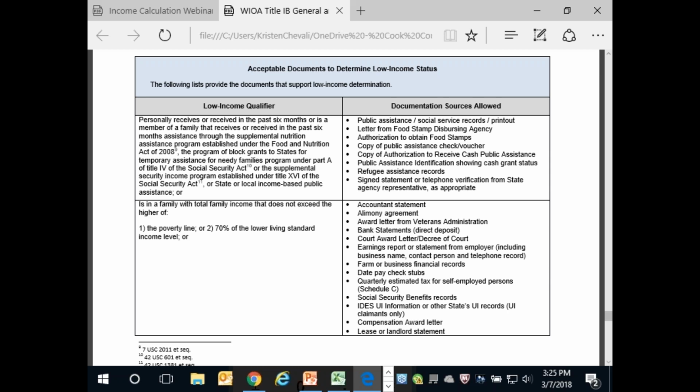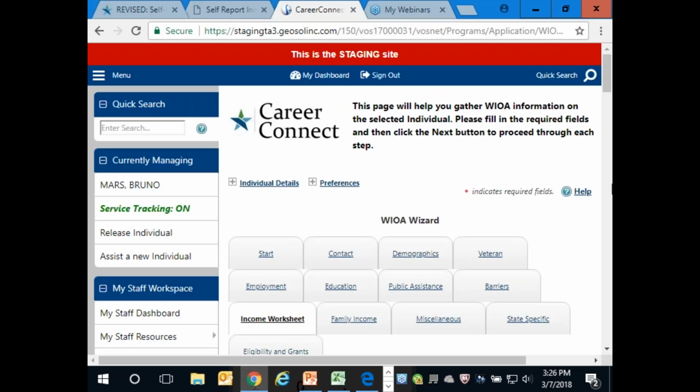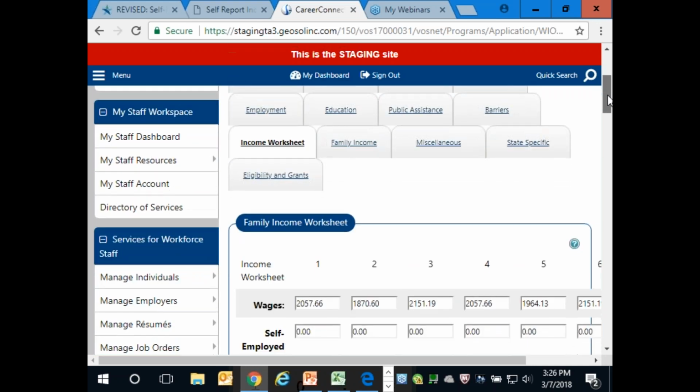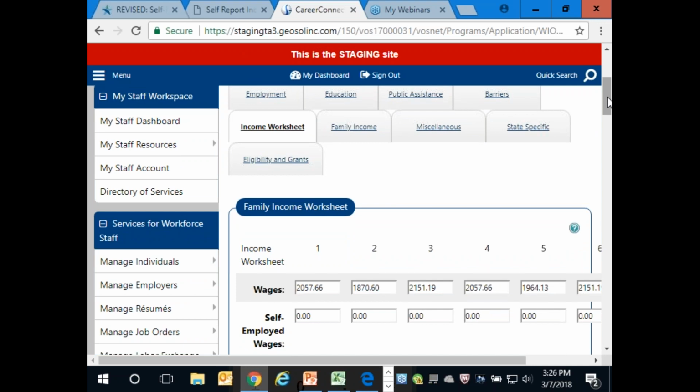Okay, the next one. What if someone is just basic skills deficient and over income, and that's the only way to get them eligible? Do we still complete the self-reported worksheet? Basically, the last thing we are going to talk about is basic skills deficient. Now, I know in iWIDS you can just click basic skills deficient and that's how you make the person eligible. In Career Connect, that's not the case. The reason is that we have to report federally to the Department of Labor how many people are low income. That's why we have this self-reported worksheet.